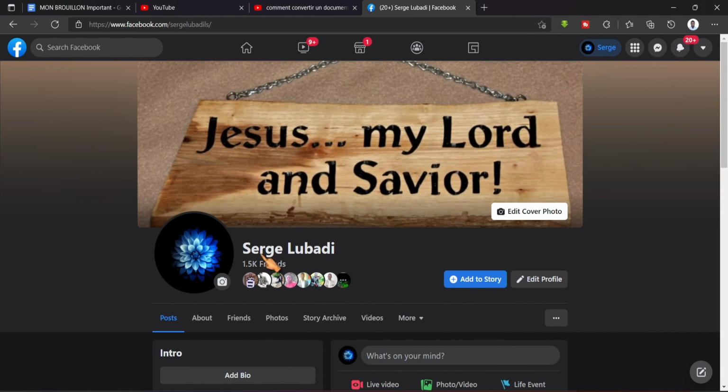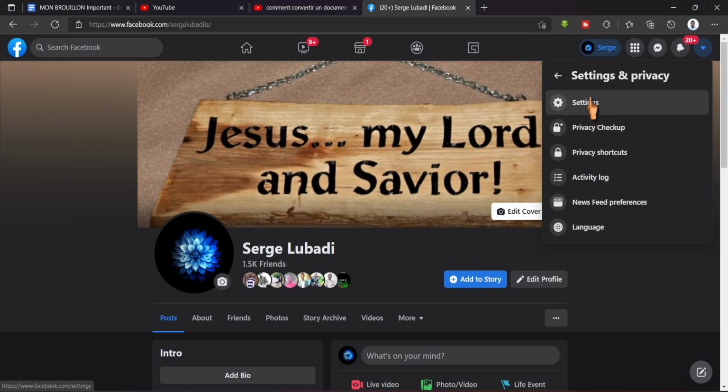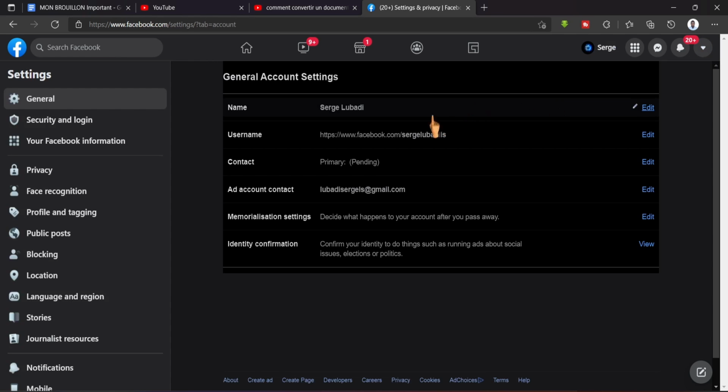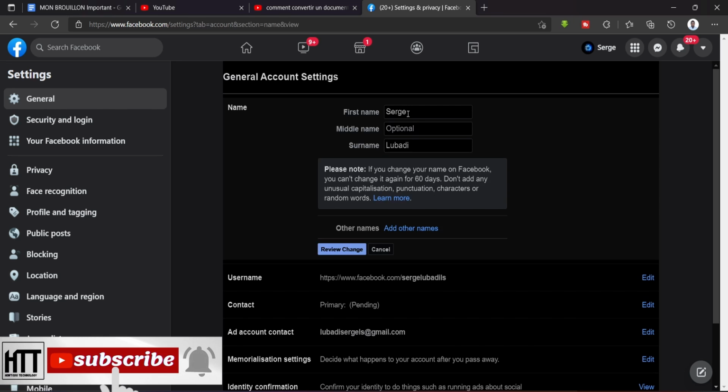So if you want to change your account name like this, let's change this name. You press on the arrow down button, right? You're going to find your settings and privacy. Then press on settings again. You will find your name right there. Press on edit button. There you go.